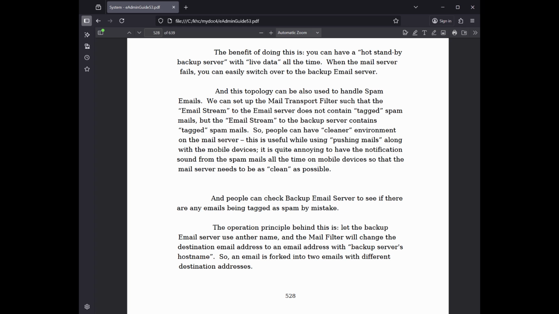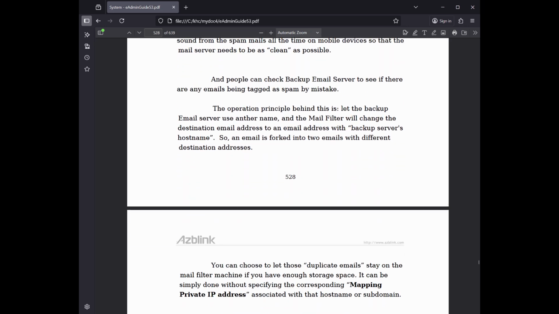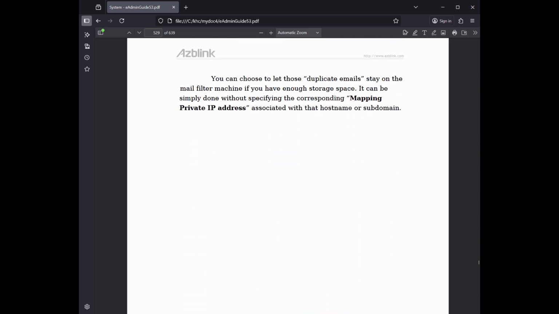The operating principle behind this is, let the backup email server use another name, and the mail filter will change the destination email address to an email address with the backup server's host name. So, an email is forked into two emails with different destination addresses. You can choose to let those duplicate emails stay on the mail filter machine if you have enough storage space. It can be simply done without specifying the corresponding mapping private IP address associated with that host name or subdomain.